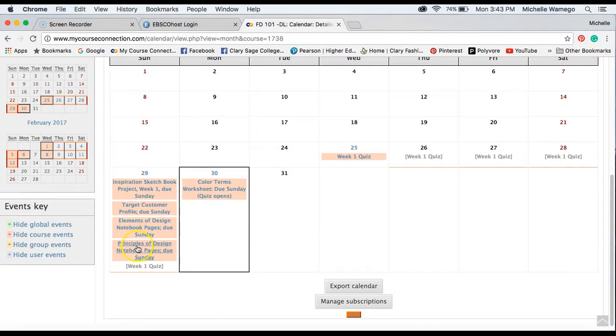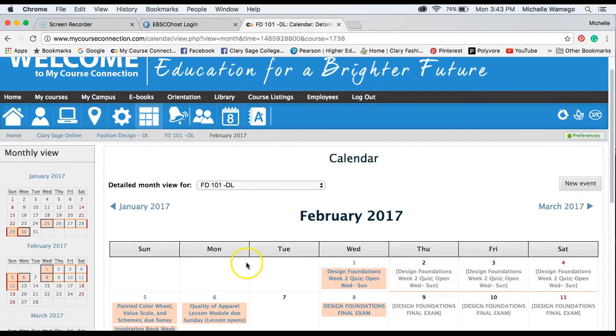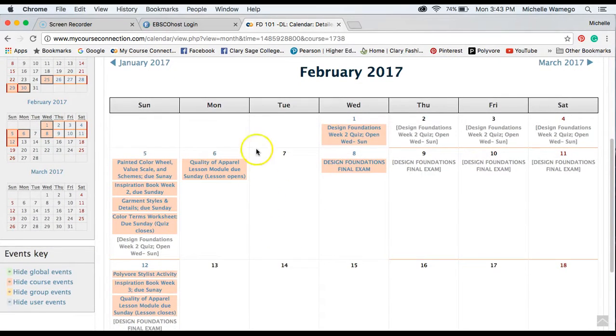The monthly view is easy to take a look at what assignments will be due. Here, all the assignments are due on the Sunday of this month, the 29th happens to be. It'll also show when a quiz is open. Over here it shows the months. Since this course spanned over the transition of one month to another, you can see that it does so, and your assignments.